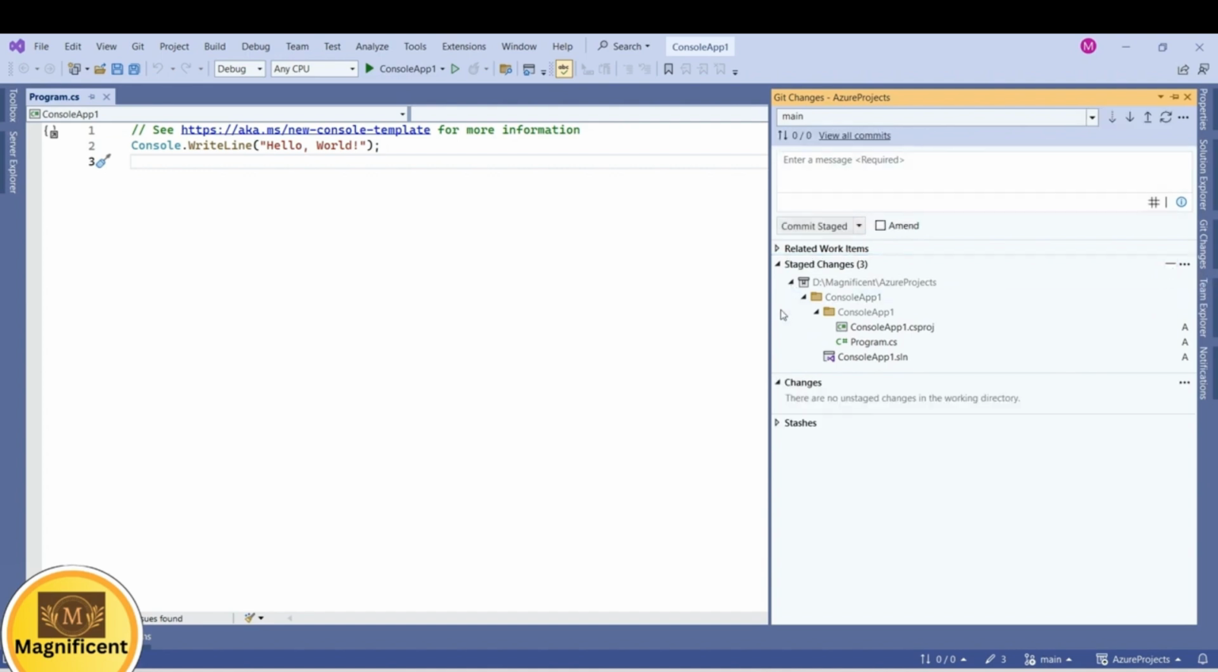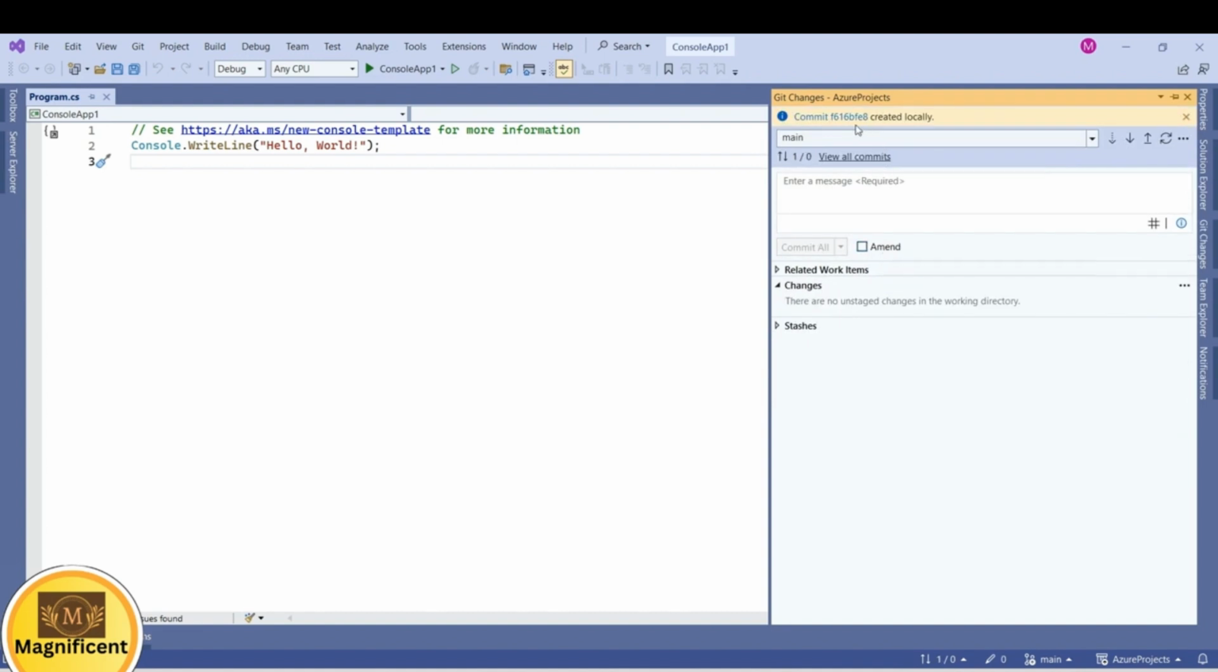This is a kind of adding files to the stage. Now after staging, the message has changed. Commit Staged means we already added on the stage, so now we have to commit it. For commit we need a message here. So initial project repository added will be the commit message, and you can click Commit Staged. These changes will get committed locally.